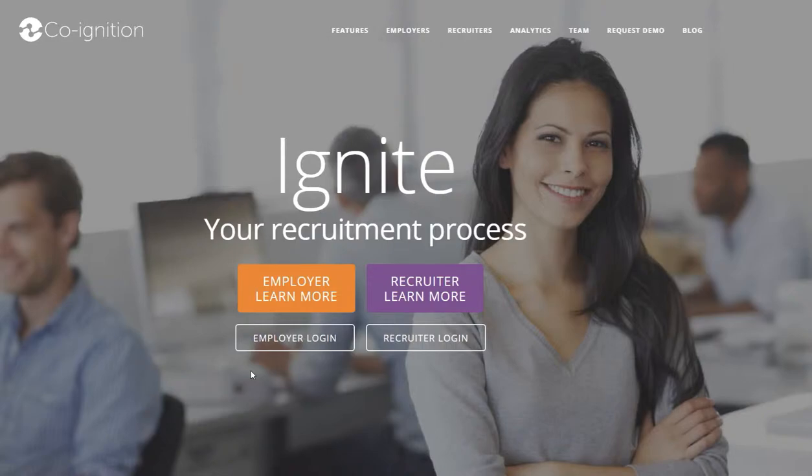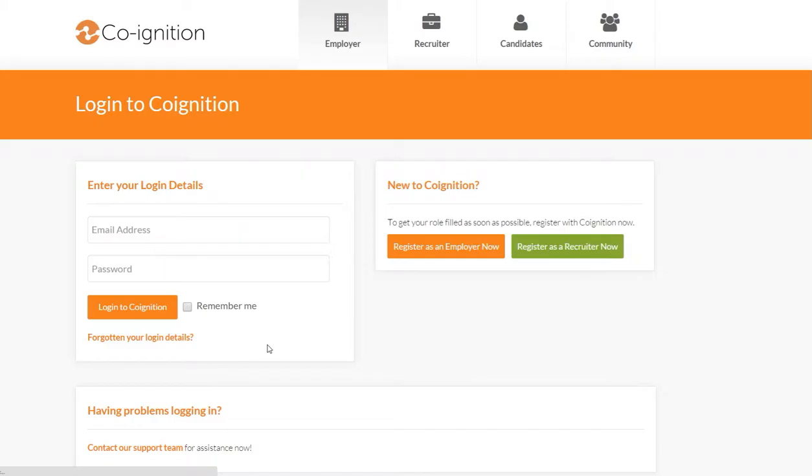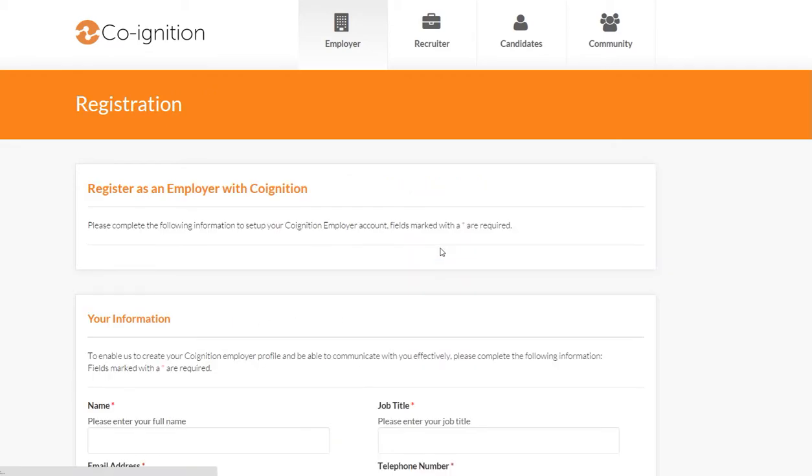Okay, in this video we're going to go through the employer demo of the Coignition platform. Now this is an HTML demo, so I don't need to fill all the fields out and I can get through this fairly quickly. So let's get started. Here on this screen, if you've already registered, you would log in as you normally would, but what we'll do is we'll go through the registration process.